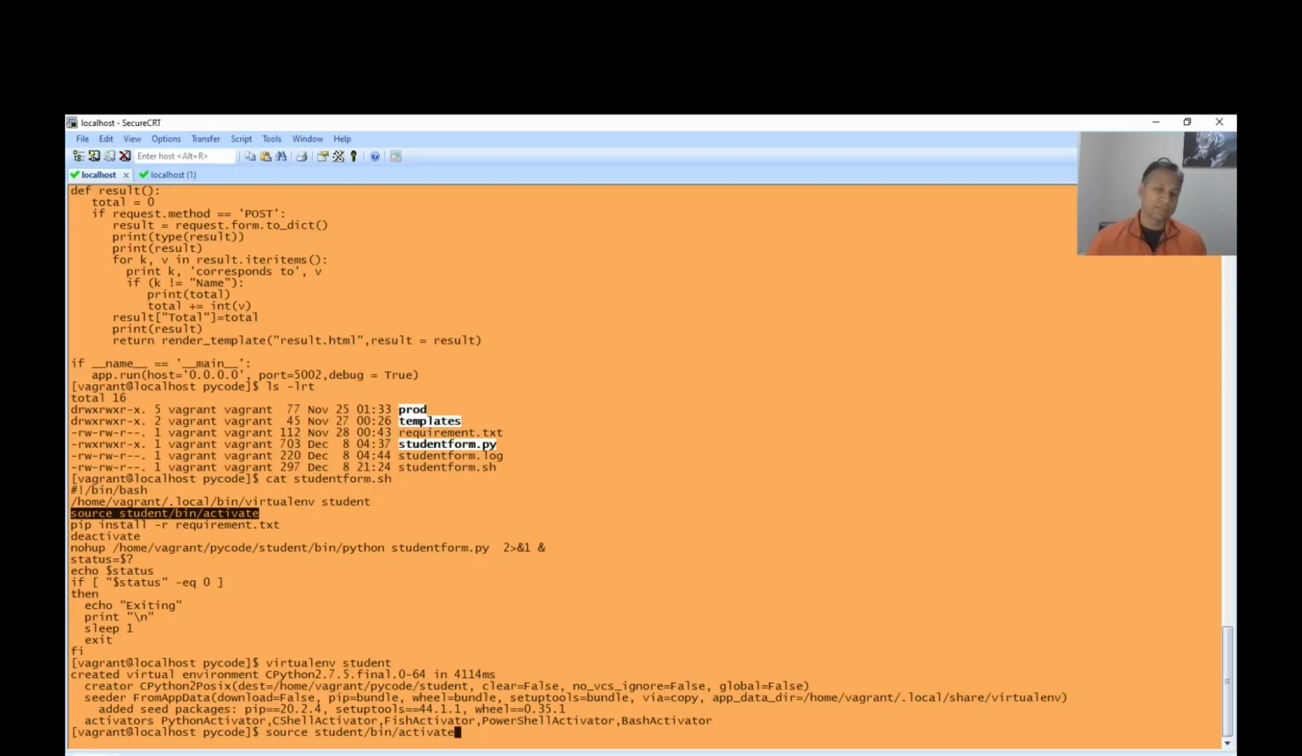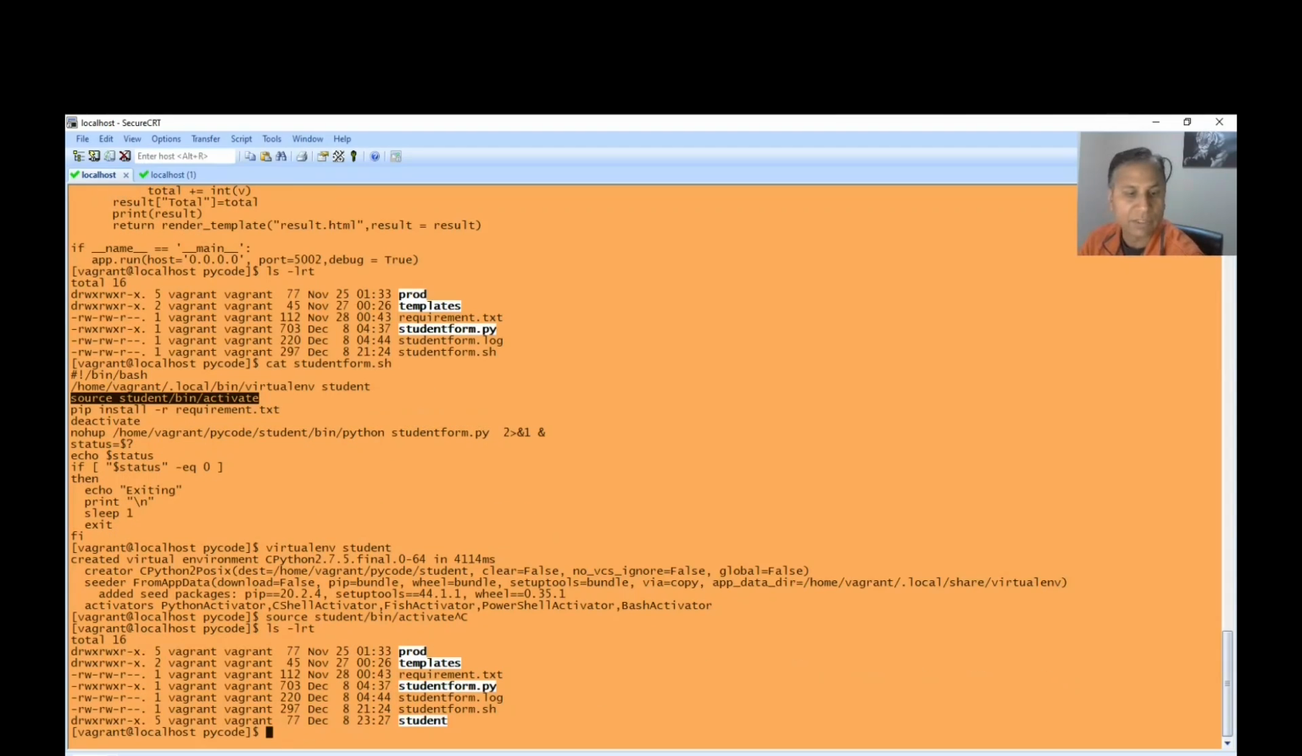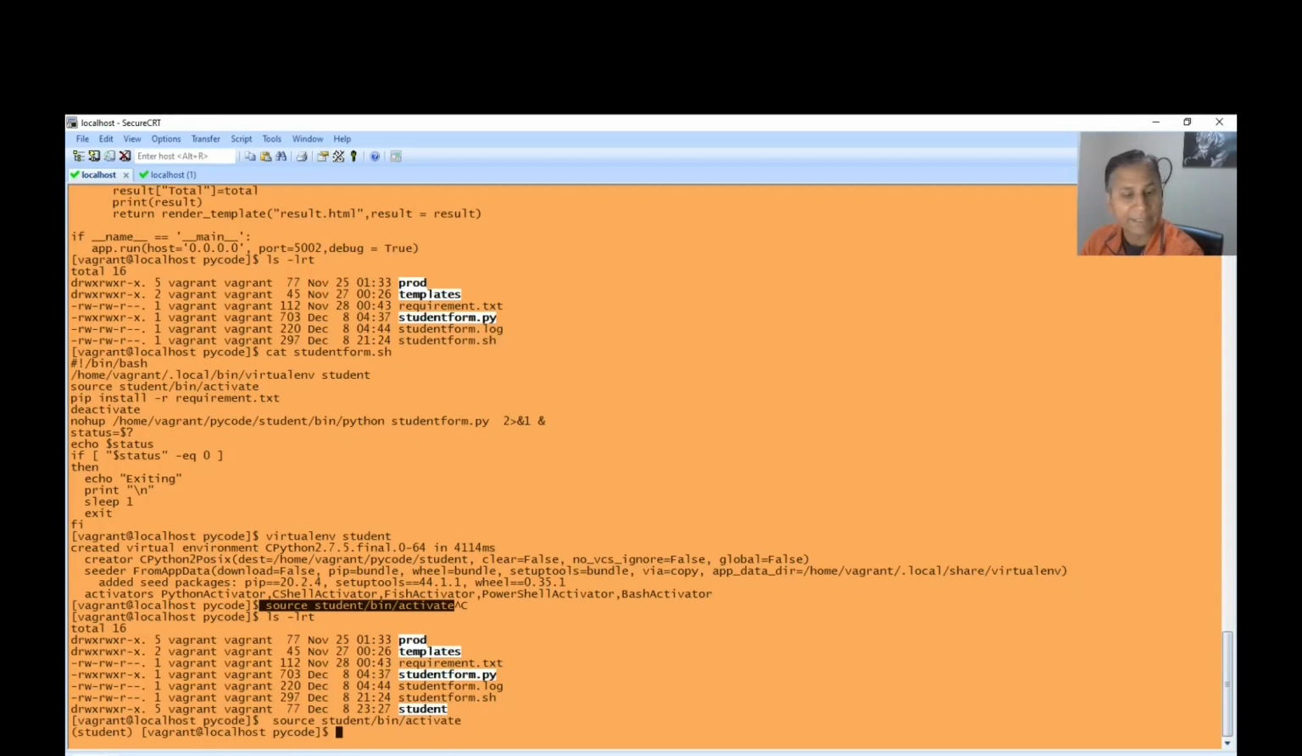So this is the command, source student, because so far here we haven't seen that folder called student, right? The moment I create a virtual environment, a separate folder will be created called student. Now I need to activate that environment. How am I going to activate? Source student/bin/activate. Yes, you see here, this virtual environment is created.